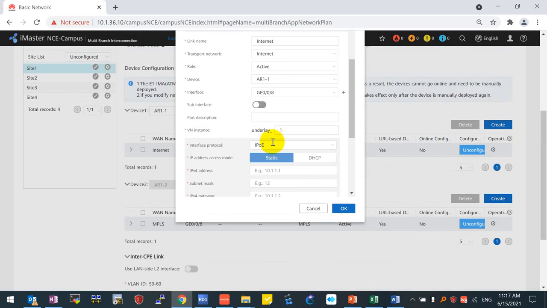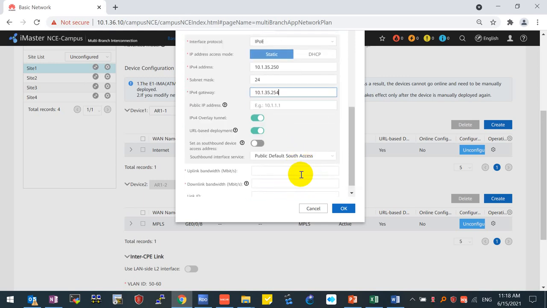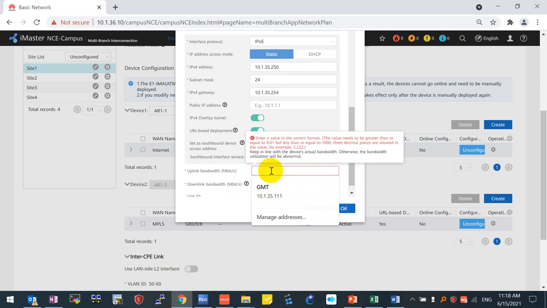Okay. And then we need to configure the IP address. So if it's a static public IP address, you need to type it here. If it's a dynamic IP address, such as a DSL link or LTE, you need to select DHCP. Okay, because we created a template not for DSL and LTE, you cannot select DHCP. So I will use the public. I will simulate the public IP address for AR1-1 as 10.1.35.250. Okay, subnet will be 24, and the gateway will be 35.254.